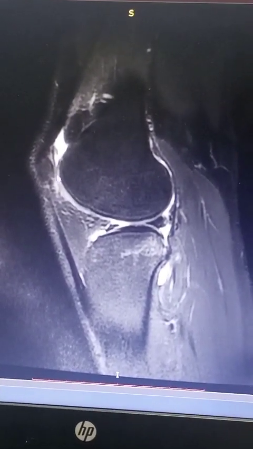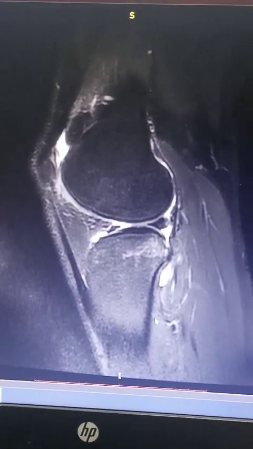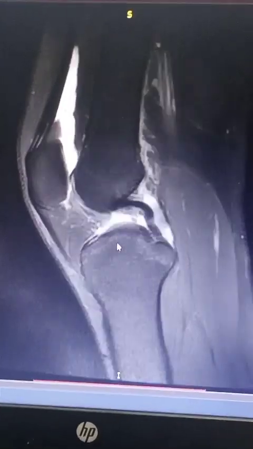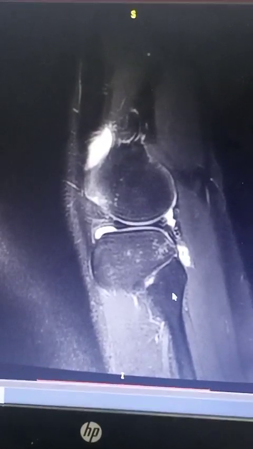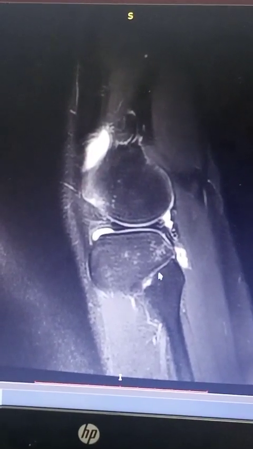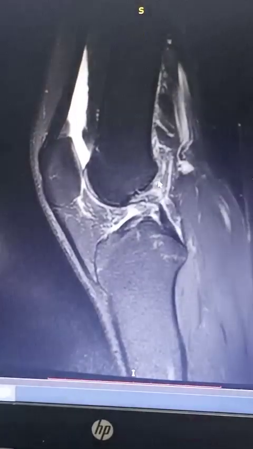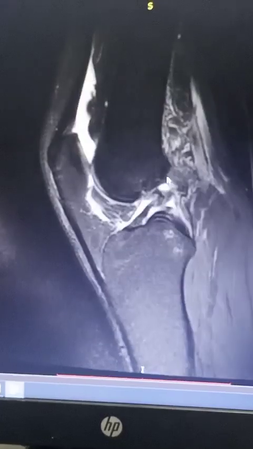This is femur, and this is tibia. Okay, this is femur, this is tibia, and the third bone that forms the knee joint is the fibula. You can see the fibula, the tibia, and the femur. Okay, so first of all, we will look for the ACL and PCL, anterior cruciate ligament and posterior cruciate ligament.